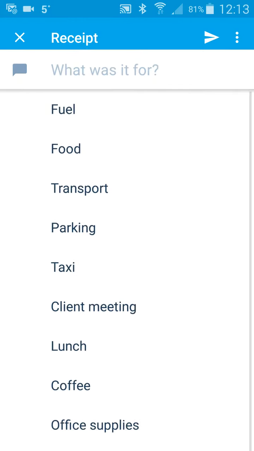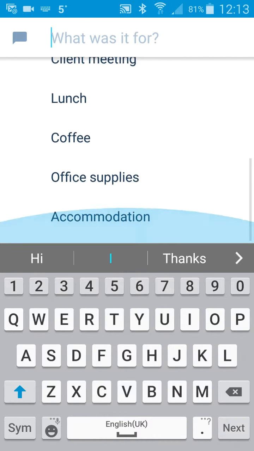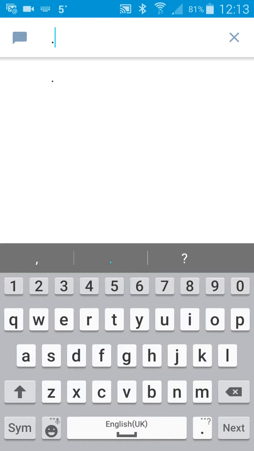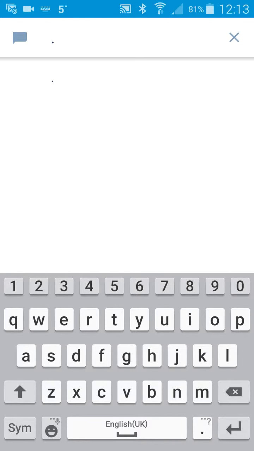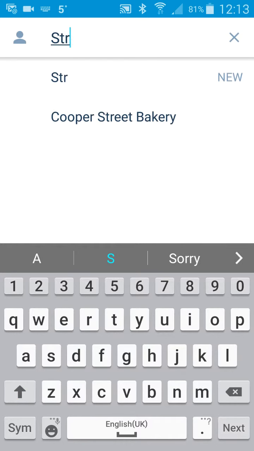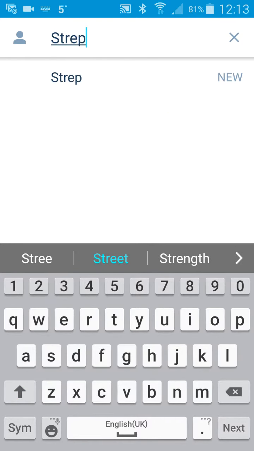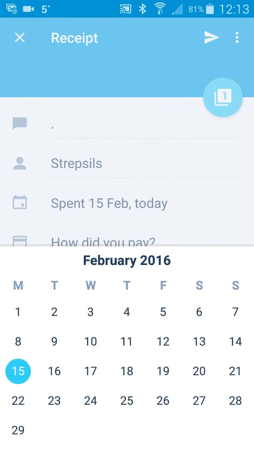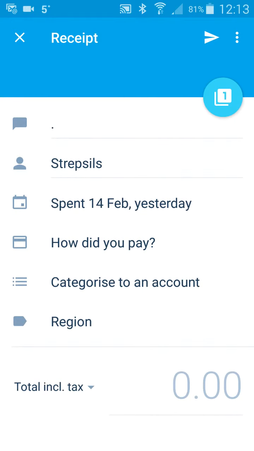Going back into the receipt, what was it for? You can either select the main items there, or if you don't want to put anything, you can just put a full stop and go to next. And we go back. Where did you spend? So you need to put who the supplier was. So if I put, in this case, Strepsils, pretending that's my supplier, and if I say when spent, we'll assume it was yesterday, so I'll put 14th.